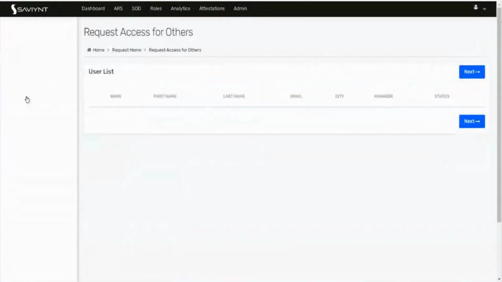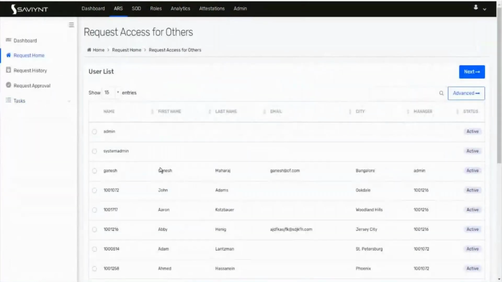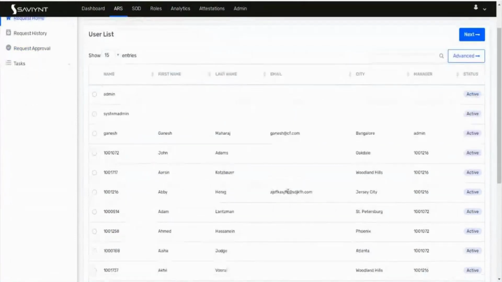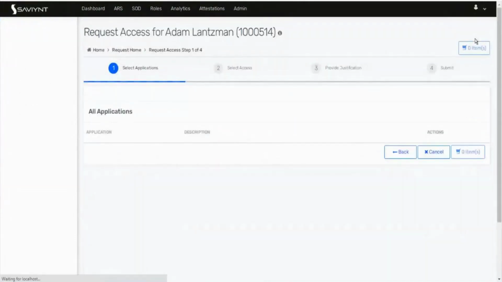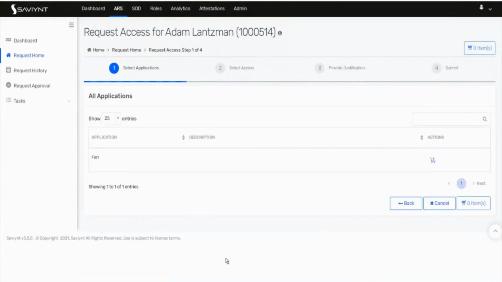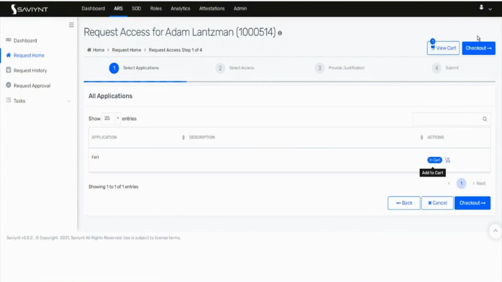You can request access for yourself or someone else, but let's request access for someone else. Let's pick this user, then go next. All the applications for which that person can request will come here. We will do payroll as well, but as of now, let's do fin1 because there is certain configuration which we have to make, which I'll tell you later how to do. After fin1, let's click on checkout.